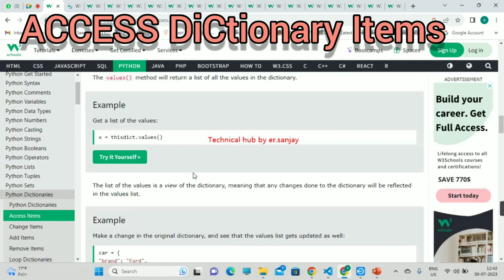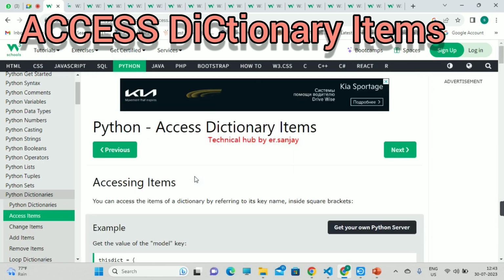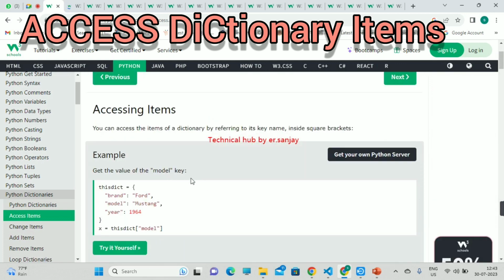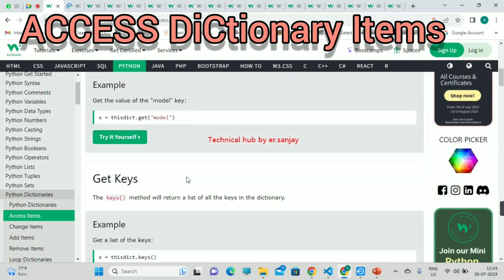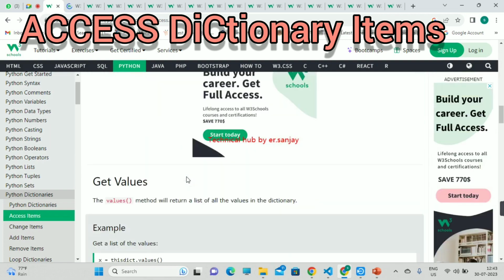Any confusion on this one? No, sir. Access dictionary items by using the key, values, get method, and key, using get values.